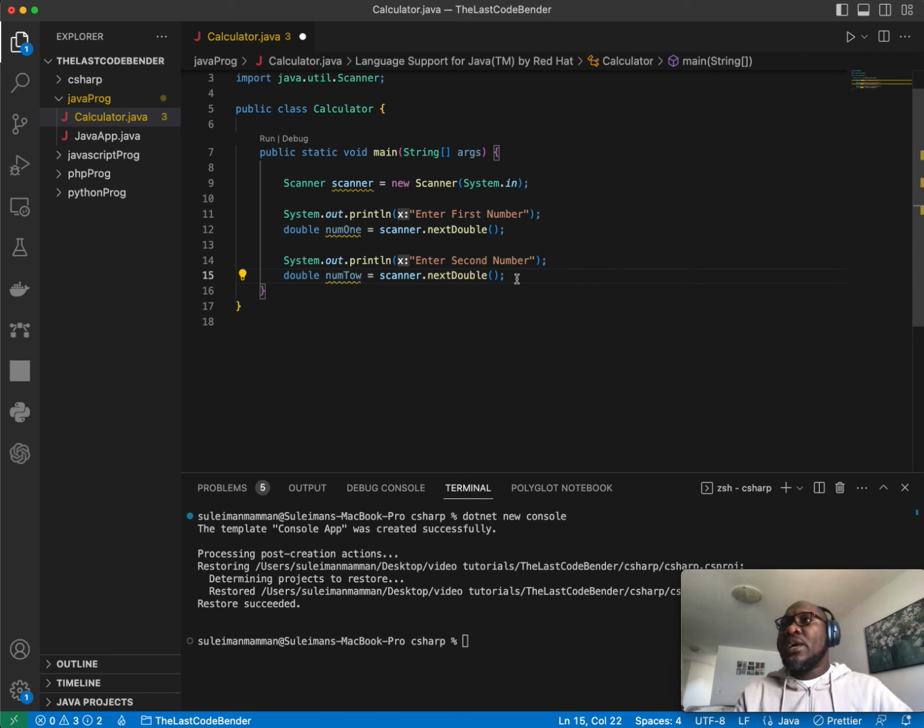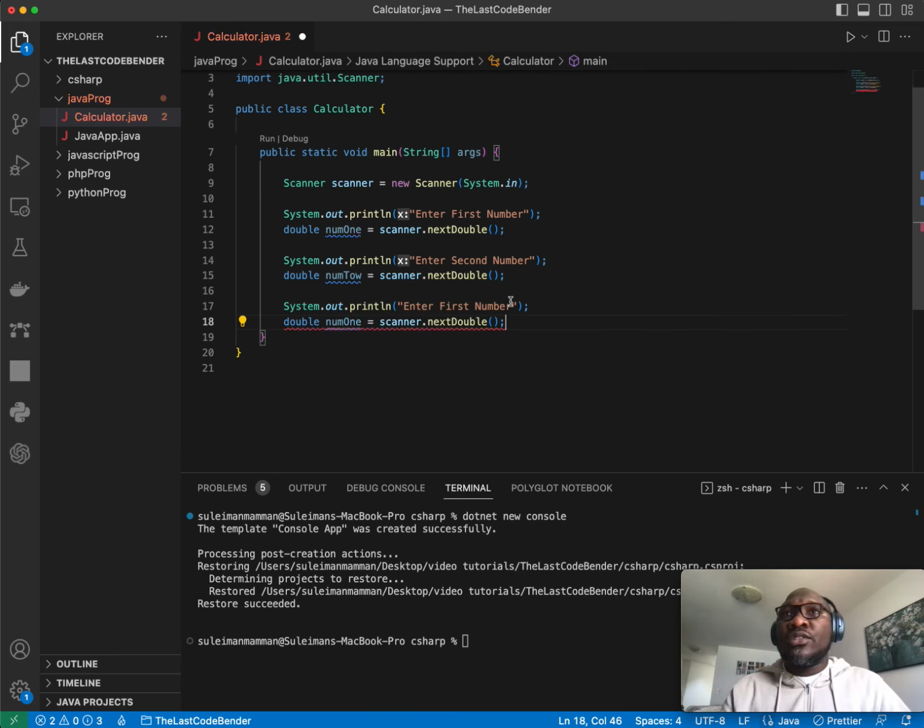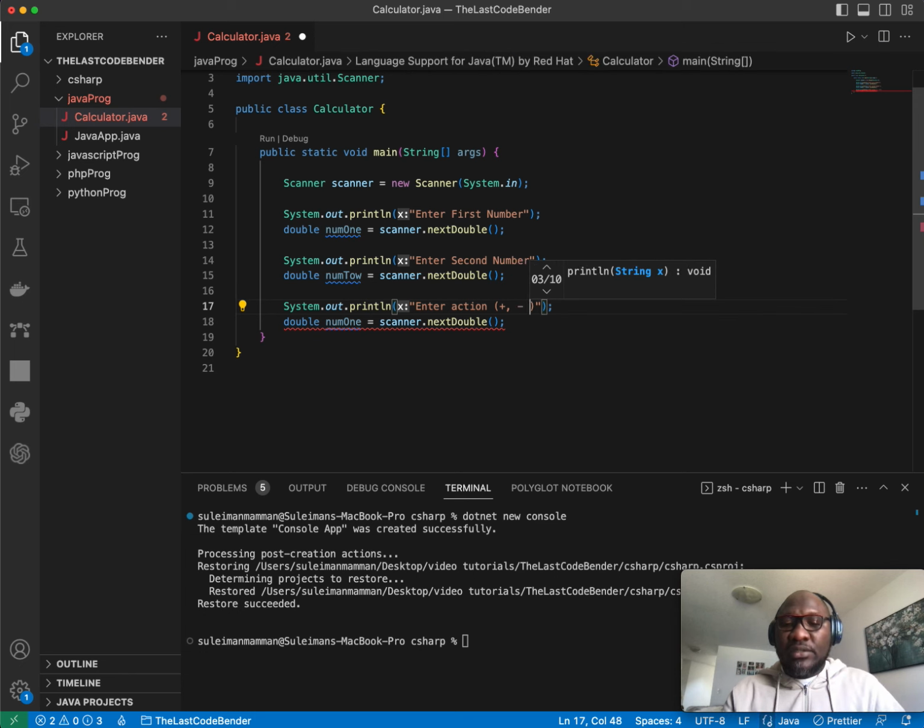And then the next thing that we want to do is tell the user to enter the operation, like the action that the user wants to perform. So is it plus, minus, which action do you want to perform? Okay, so I will paste again, and then I'll do enter action, and I'm going to give the user the options of the action that I want him or her to enter. So it's going to be plus, minus, times, or divide by, like this.